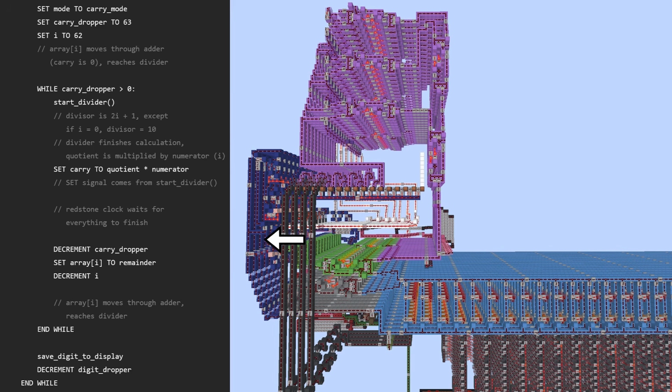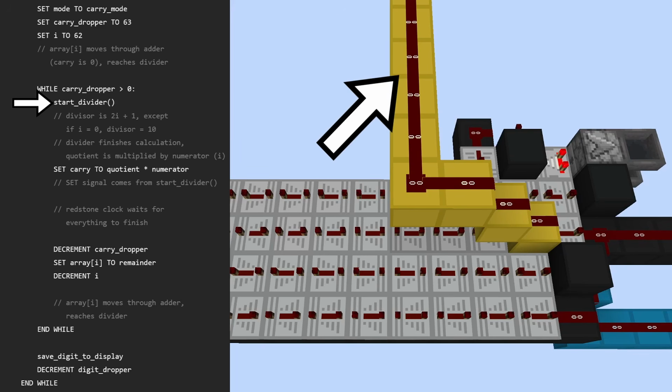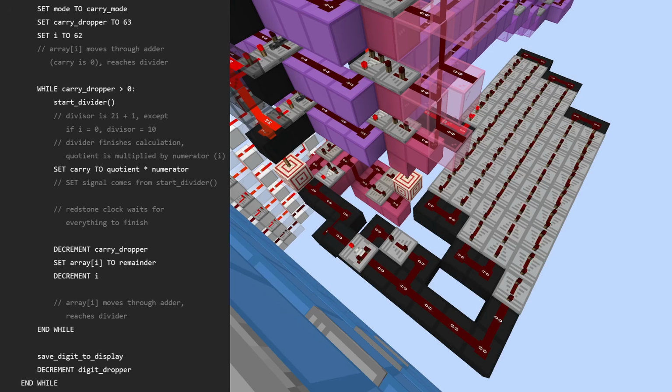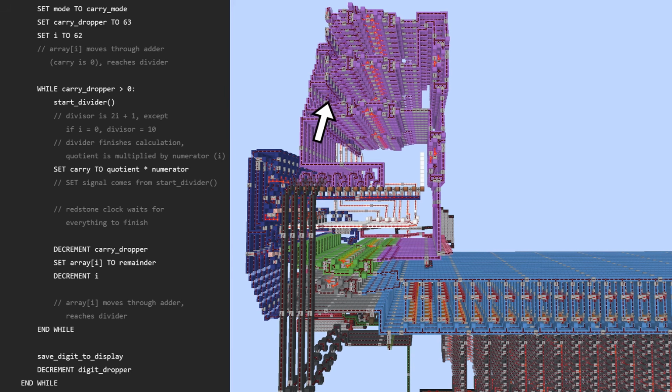Then into the divider. Now here comes the difference. The redstone clock also sends a calculate signal to the divider, which will start the divide process to calculate the quotient and remainder. That same calculate signal also branches off and gets delayed by a bunch of repeaters, just in time for the divider and the following multiplier to finish its calculations.